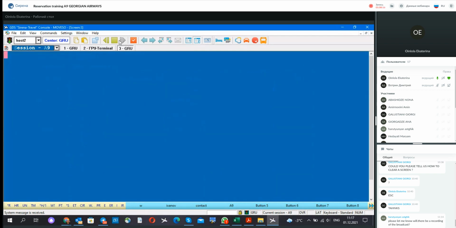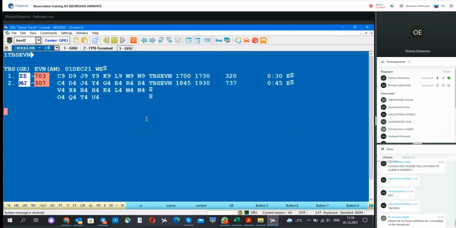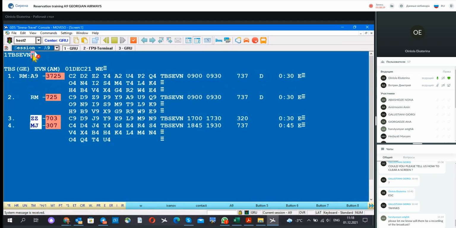If I don't add asterisk, system shows me only those flights that are possible to book. If it's possible to book this flight to make reservation, system shows me this flight. If not possible, system doesn't show me this flight. But if I add asterisk in this entry, system shows me all flights for this specific day.